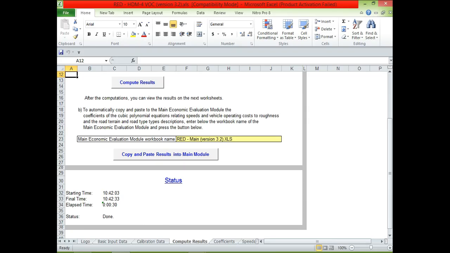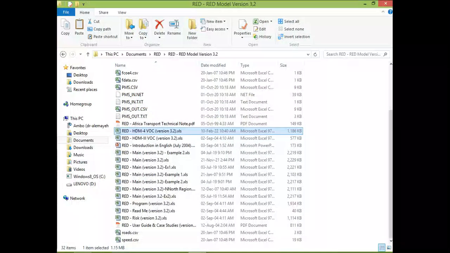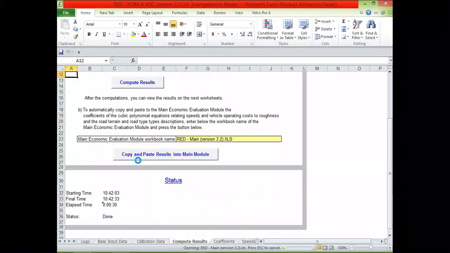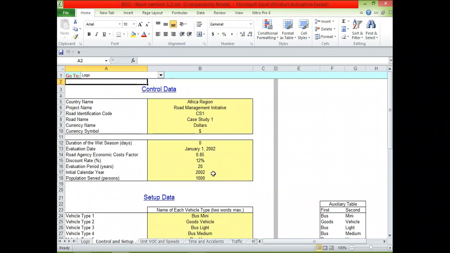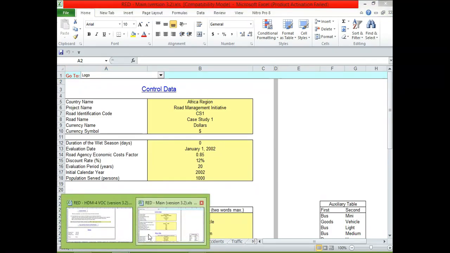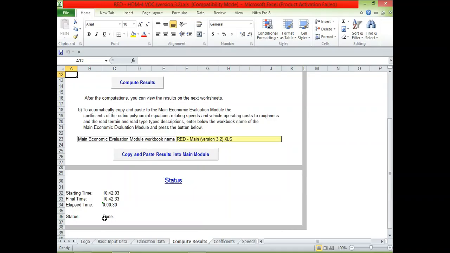So let's go to, where is the Excel main version? Here is the main version, right? Okay, this is the main version. So you go back to the first one, this one. You can see here it says copy and paste the results. When you say copy and paste, it will take it to the main version and dump it there.